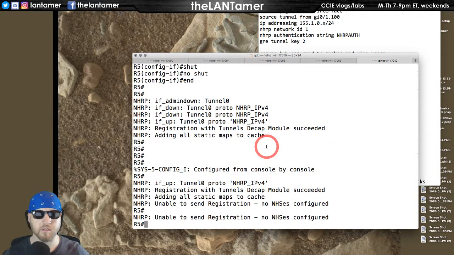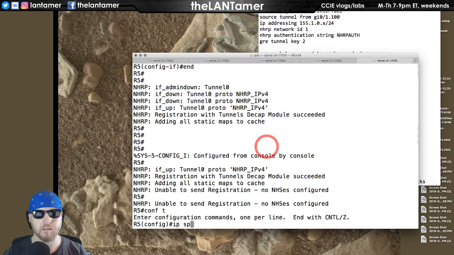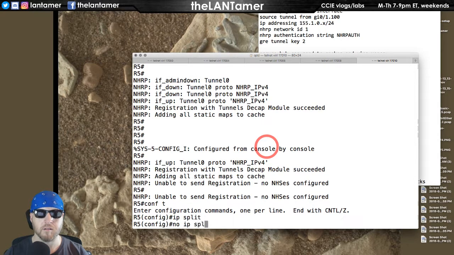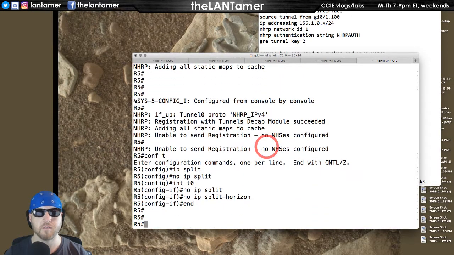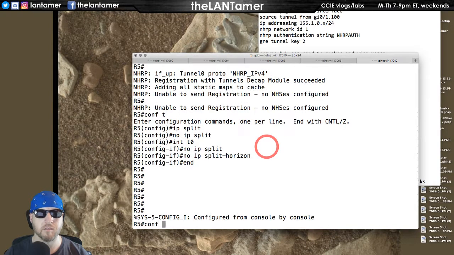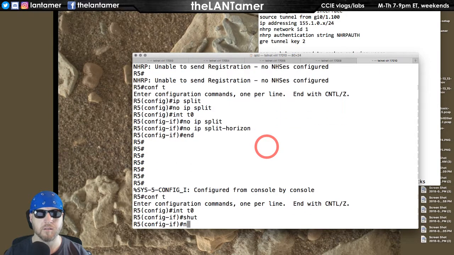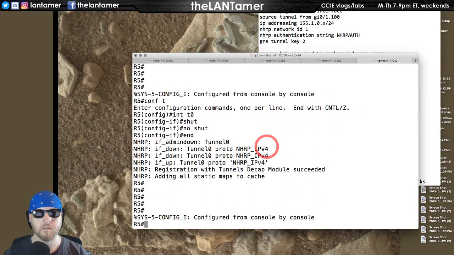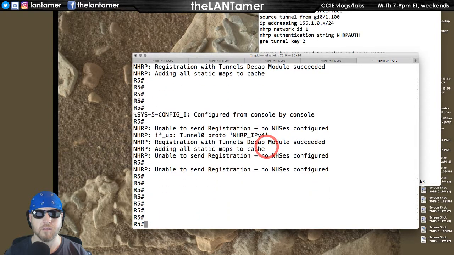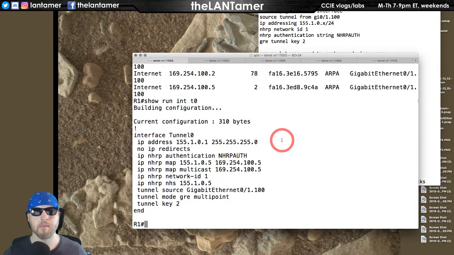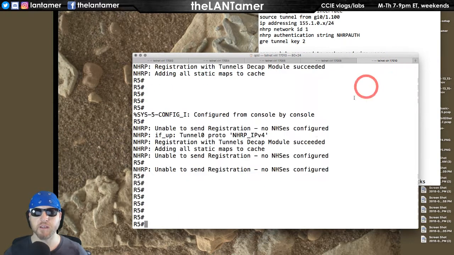No NHS is configured. Yeah. Interface Tunnel 0, no IP split horizon. No NHS is configured. I don't get it. IP NHRP NHS. What's the purpose of having that on the hub?